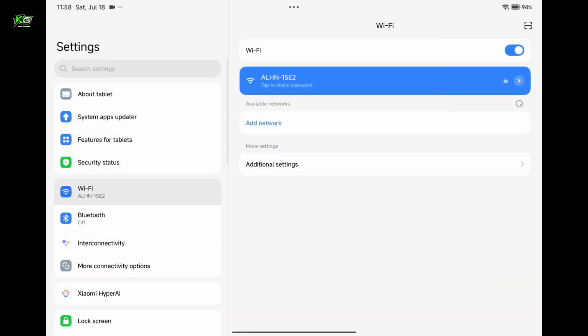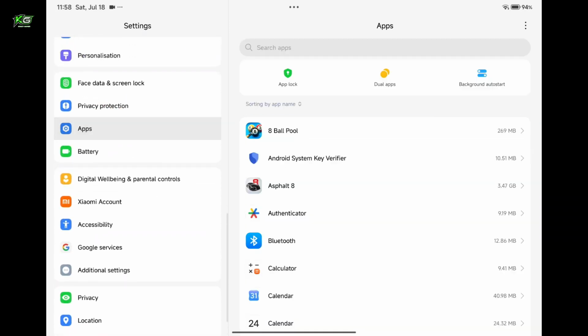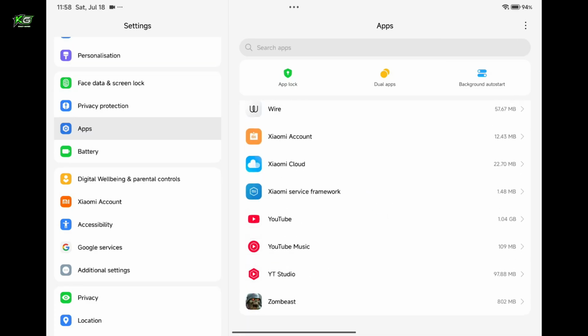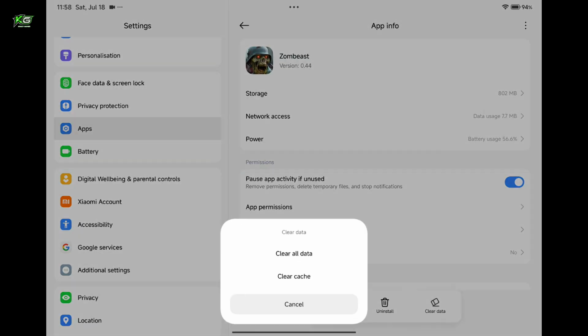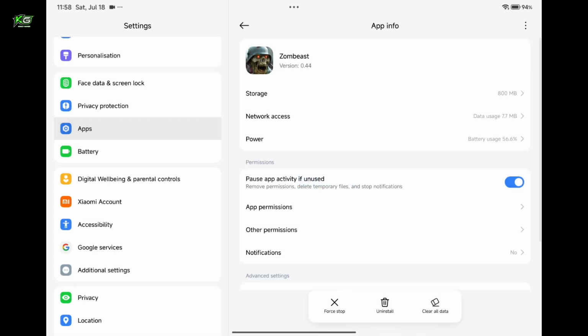And inside the Settings app, scroll down and tap on Apps. Once you select Apps, look for the Zombeast application in the app list and tap on it. On the next page, click on Clear Data at the bottom right. In the pop-up, click on Clear Cache. Click on OK, and there you have successfully cleared the cache data.